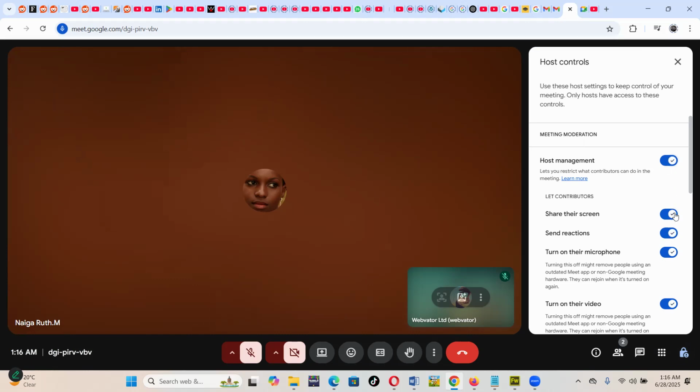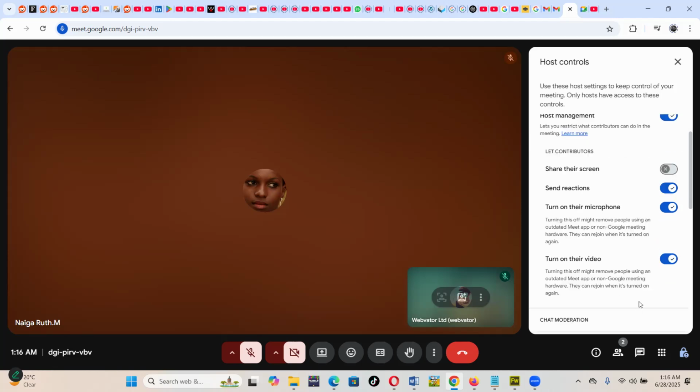You can say, let the people never share their screen. It means they will never share their screen. You can say, let people not turn on their microphone. It means their microphone can never be turned on. If you say, let them turn on their video, if it's off, it means they won't be able to turn on their video. Actually, they explain to you even what these features do.